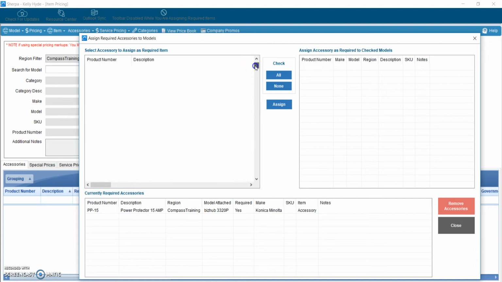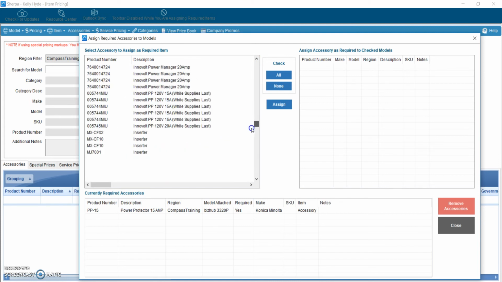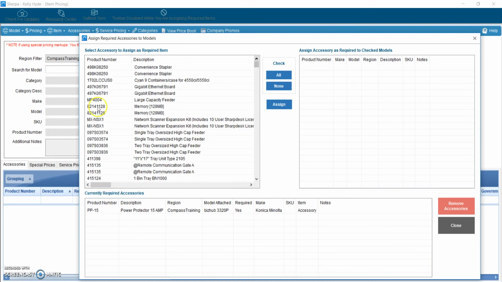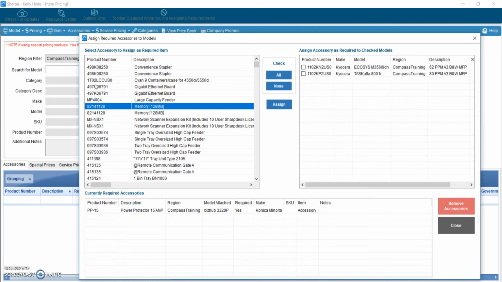So first, you can go ahead and scroll through all of the accessories that are currently in your system. So let's just say it was going to be this memory kit here. And on the right, it's going to show me any models that this memory kit belongs to. So if it was required to have that memory item every time I picked one of these models, then I can go ahead and check mark the model, or if it's both models, check both. We also have buttons to check all, or none to basically uncheck.